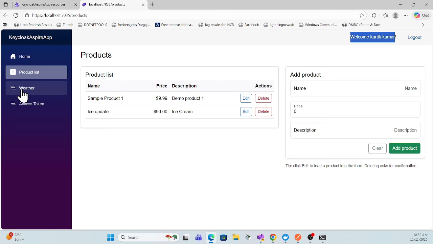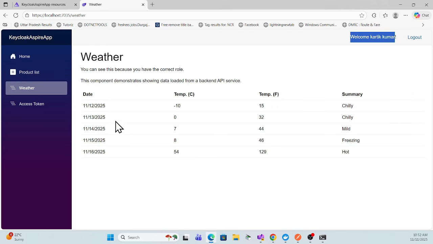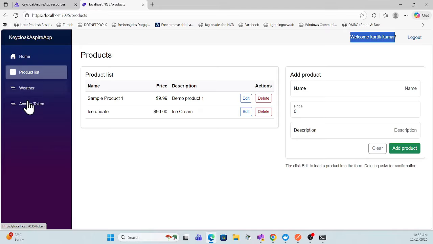Same thing, we will test this component, because this component also allows only the administrator user. So once you click the weather forecast, now see, I am able to see that particular component along with the data, right? So this is how you can implement your role-based authentication with Keycloak and easily protect your application role-based.